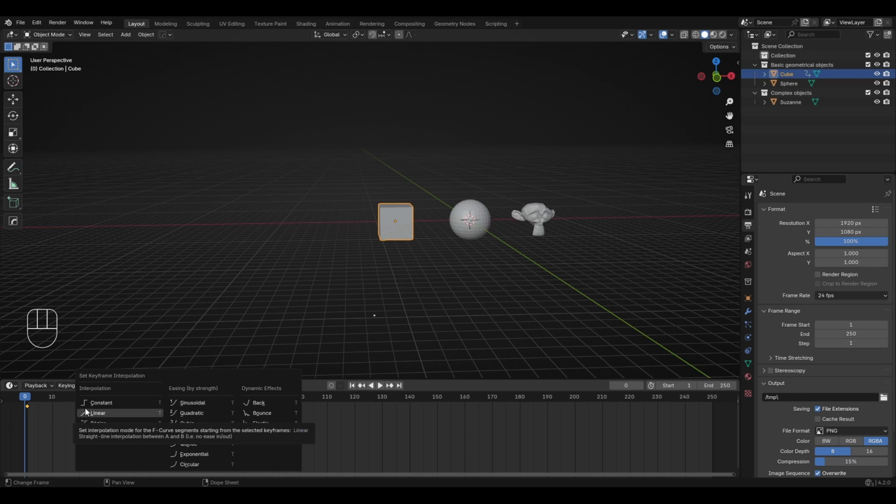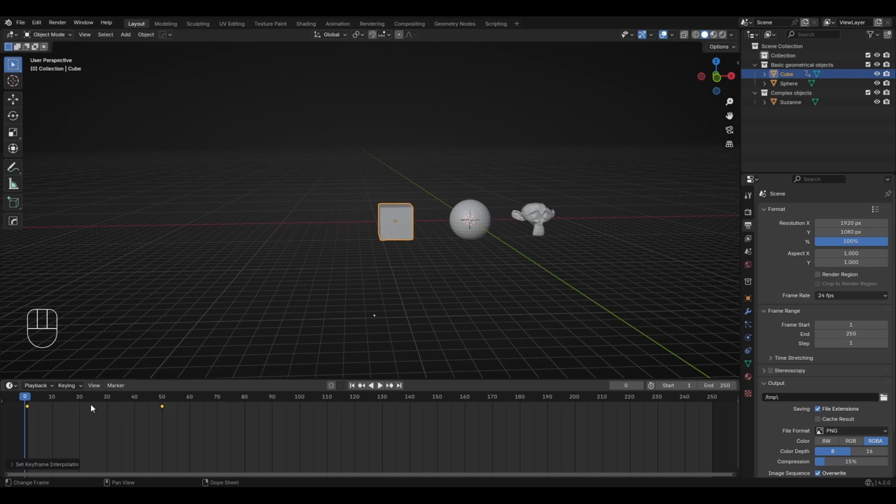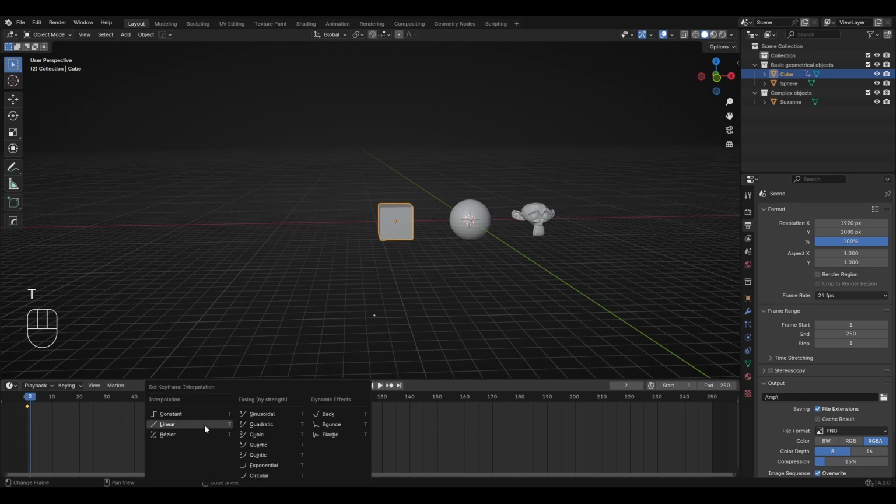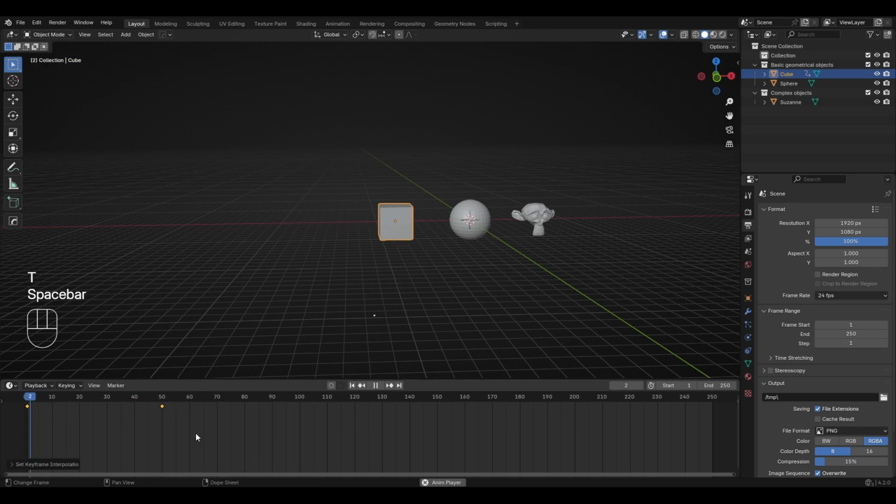Now there's also an option for constant. If I select constant, nothing will happen until it reaches the second keyframe, so it will just instantly move towards that point. So for now I'll change it back to Bezier interpolation.